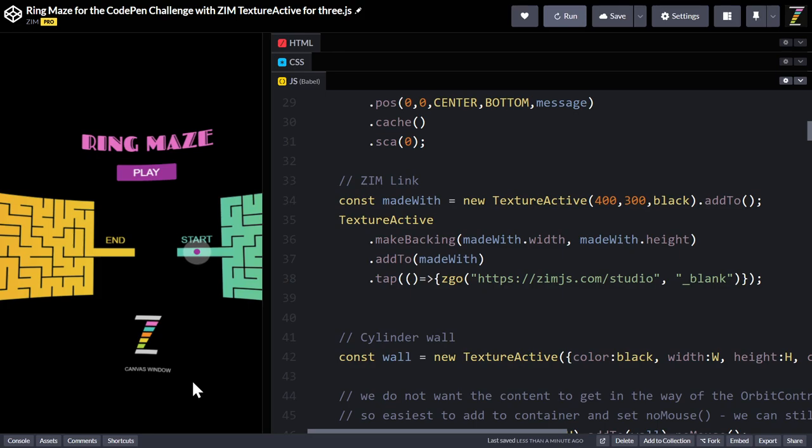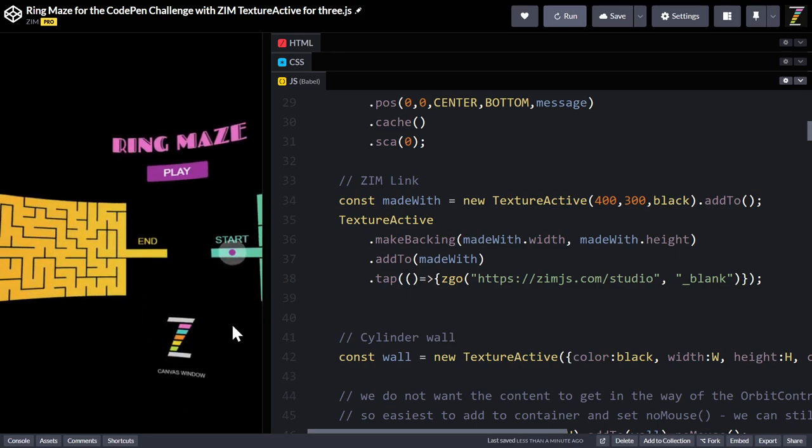But when we were making these general interfaces with ZIM inside of Three.js, when you turn it and look at the back of it, what do you have there? So we tended to use canvas window, and so there it is, like that. Do you want to see an example of that?